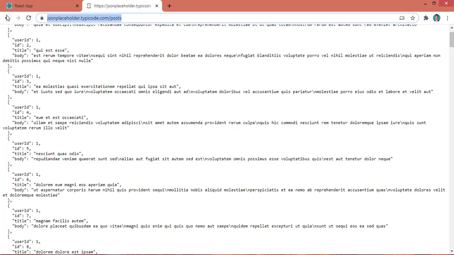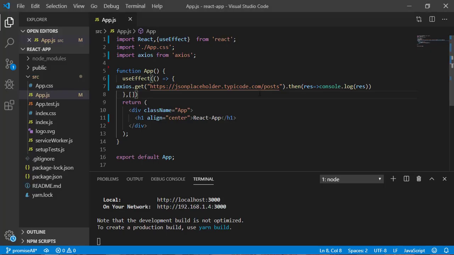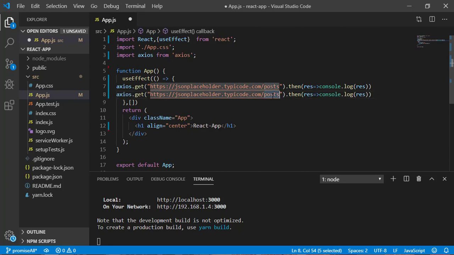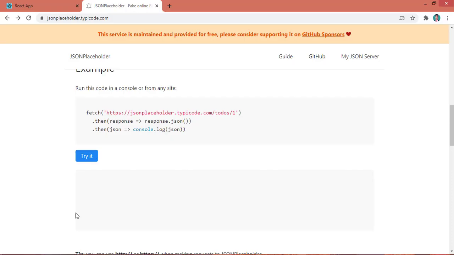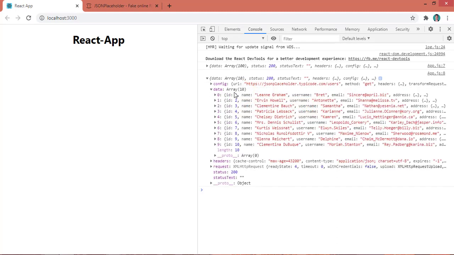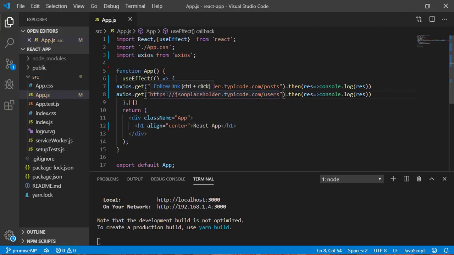Now I want the user details as well. So I need to make one more API call. Let me copy this and paste it here, and instead of posts I am going to make a call to users. Now once again come back to the React app and let's have a look. As you can see here, I am getting the 100 data for posts, and this is the data of users, right, the name, username. We are making two API calls, but we are not making them at the same time. Any one of these API calls will be done first, and after that the second will be done.